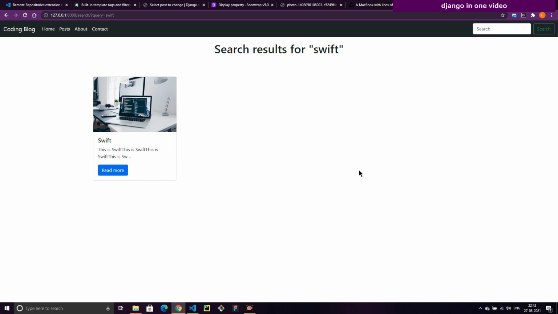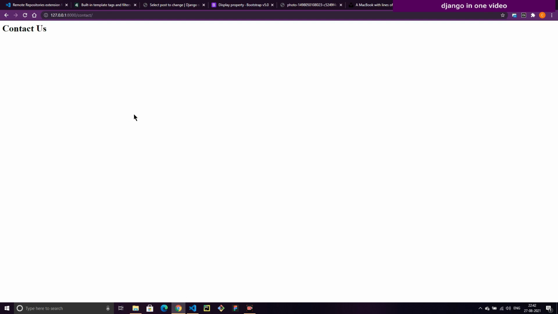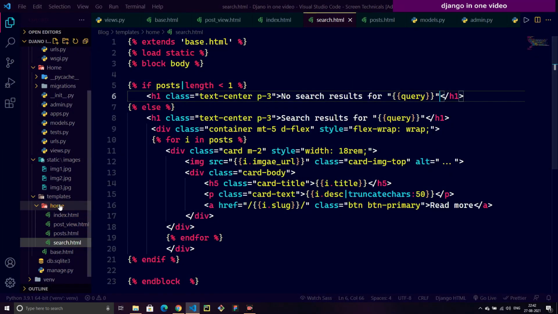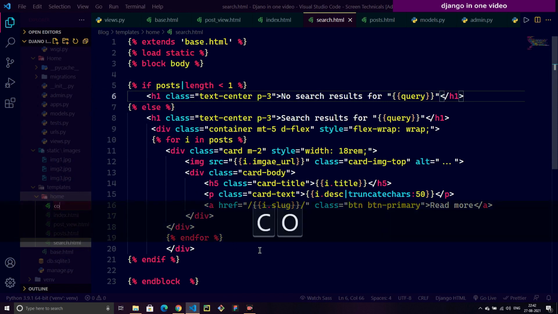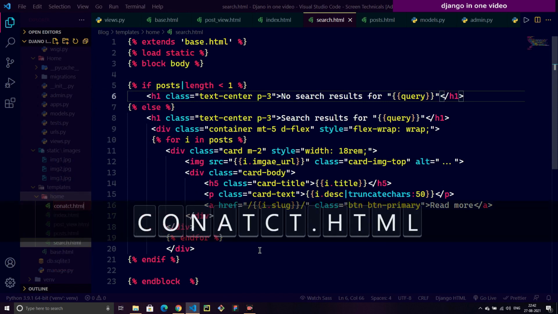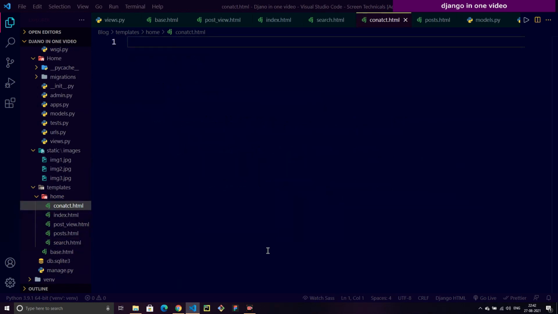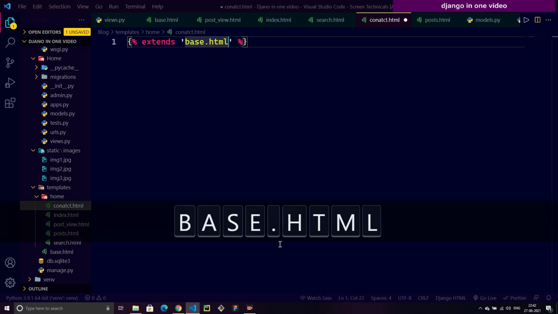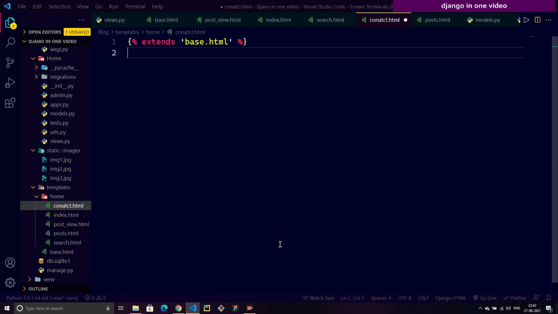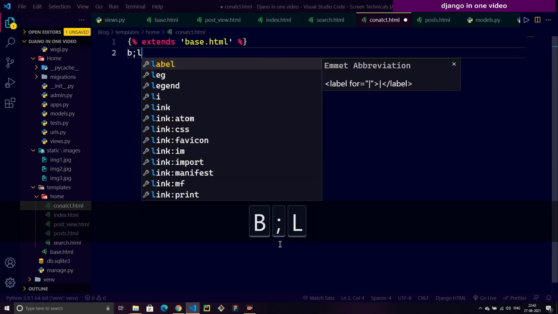Now we are going to see about the contact page, and after that we are going to see about that media directory that I have told you about, right? So let's create the contact page. Just go to VS Code, right-click at this point, click on new file, and write contact.html. Now right here, extends base.html.